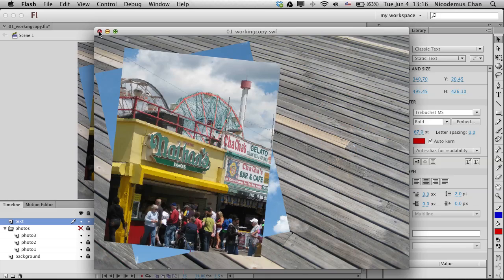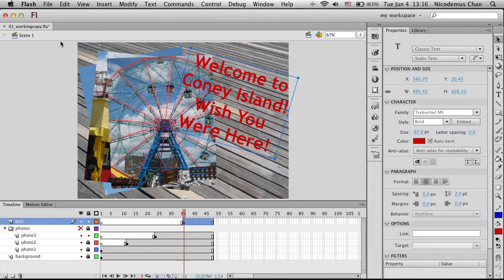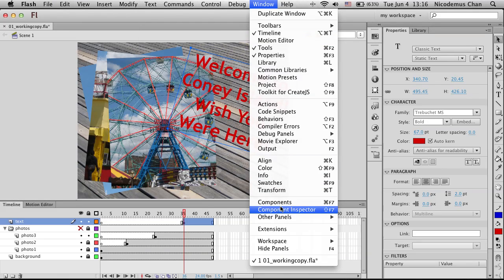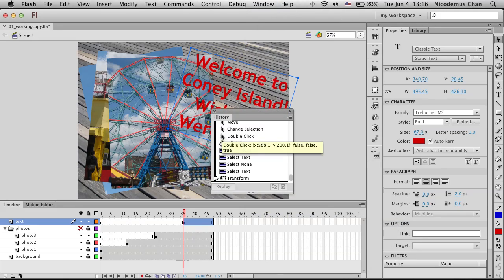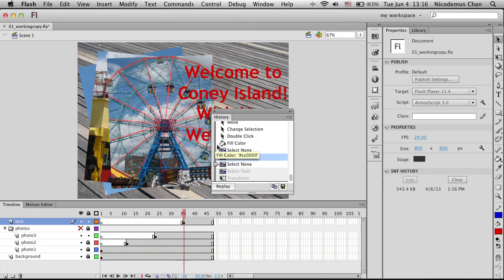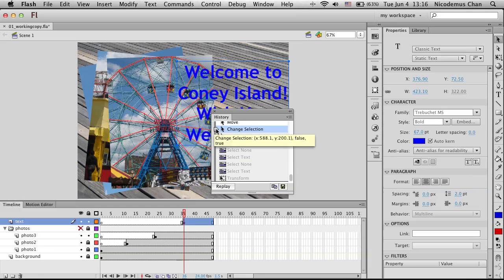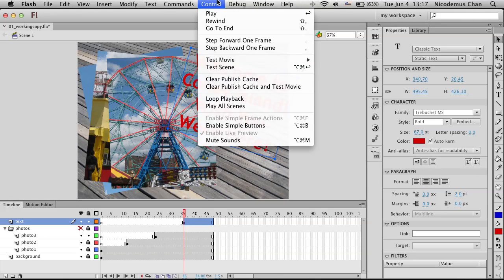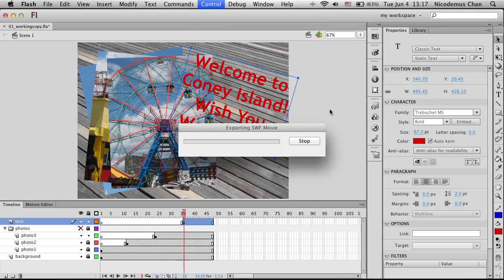That's our animation here. Now if we want to undo, we can always choose Undo Transform, which is Command Z, or we can open our History panel here, and notice there are all sorts of selections here which I can change to undo. To preview our movie, we just type Control, Test Movie, Test.